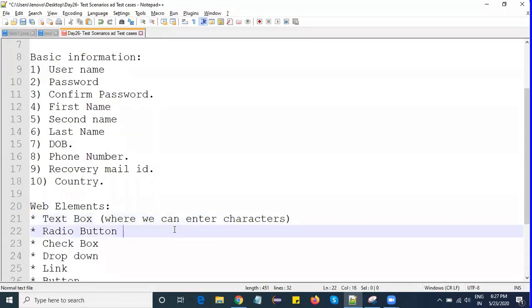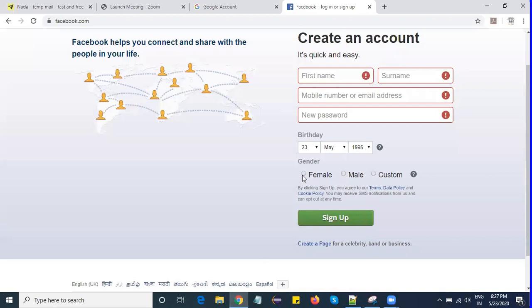What is a radio button? Many people don't know what a radio button is, but in the real world, in competitive exams, there are true or false conditions where I can see two dots, two buttons. A statement will be given and we need to select whether it is true or false, or yes or no. These are radio buttons. In this application, male, female, custom are the radio buttons.